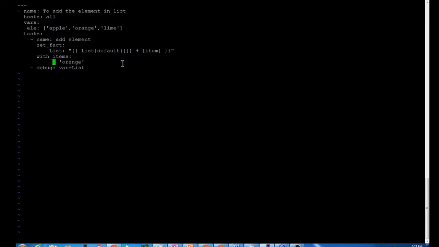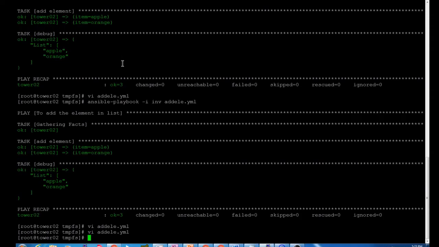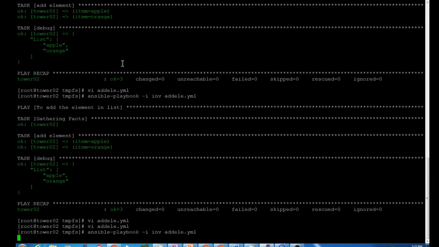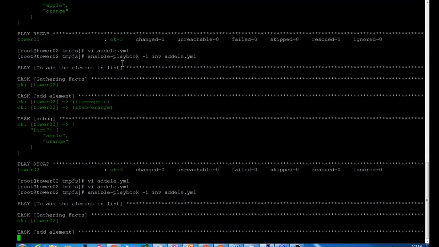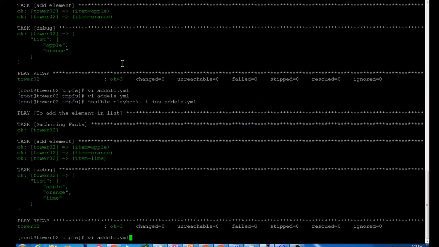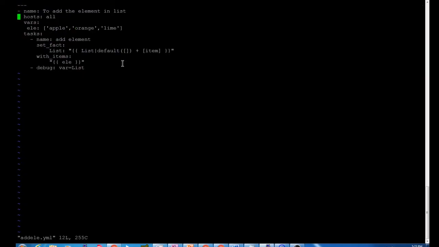And instead of providing the value, I'm going to say here my variable name. Let's see here, I'm going to call element. Now let's run. So this time I'm gonna get all three values, right?